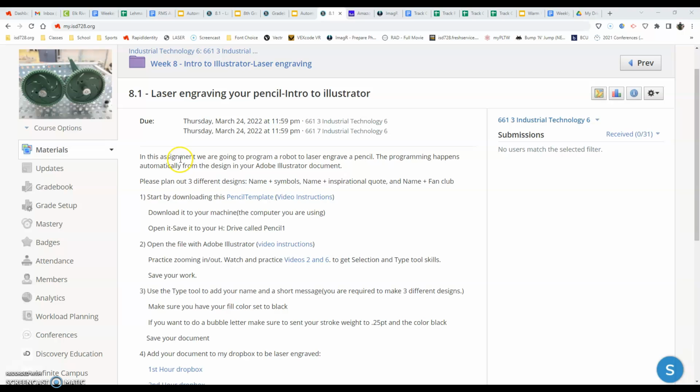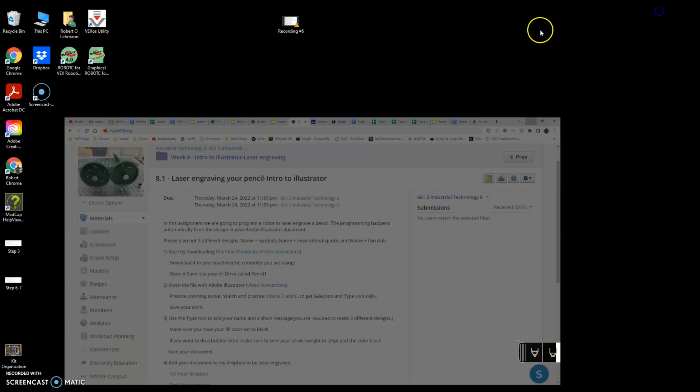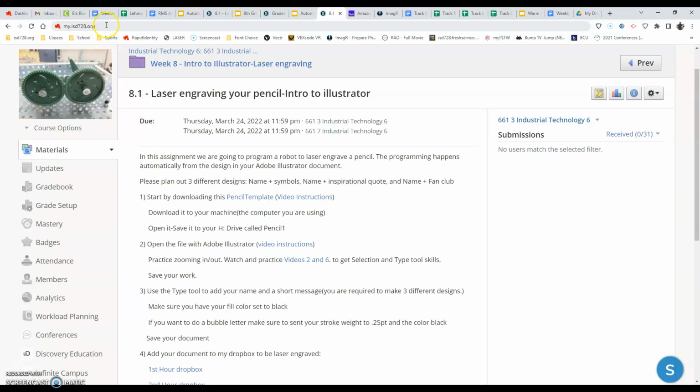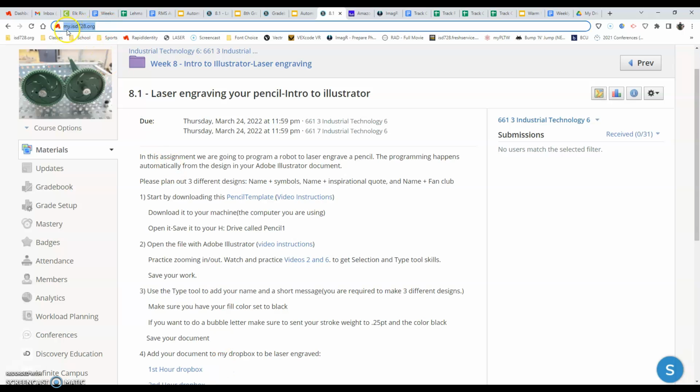is kind of a thing. It's not really that easy. We want to go to our Chrome, which is the Chrome on your PC. There's sometimes two of them. Go to the one that works. After we get into Chrome, what you want to type into your address bar is what I have up here, my.isd728.org, which will get you to the Rapid Identity login, which then you can use to get to Schoology. That's just the fastest way to get into Rapid Identity.